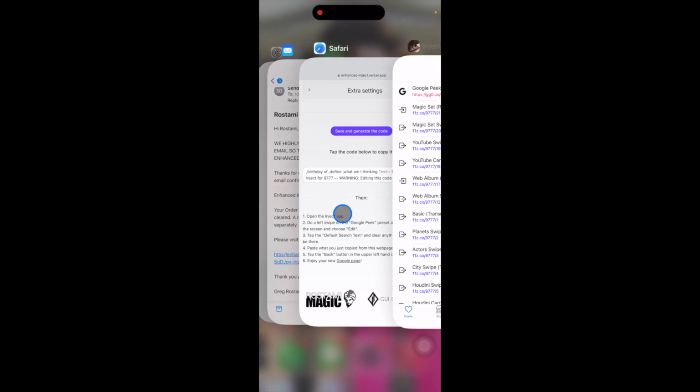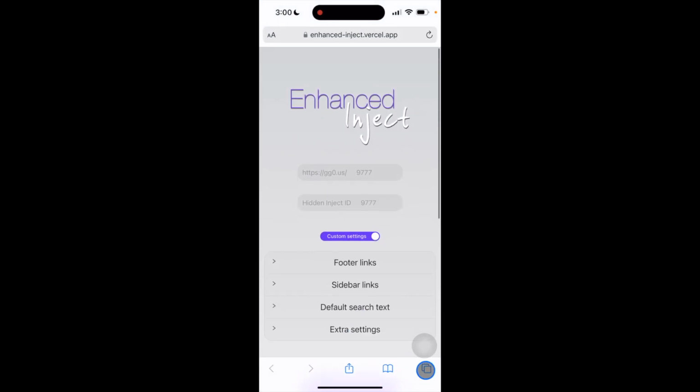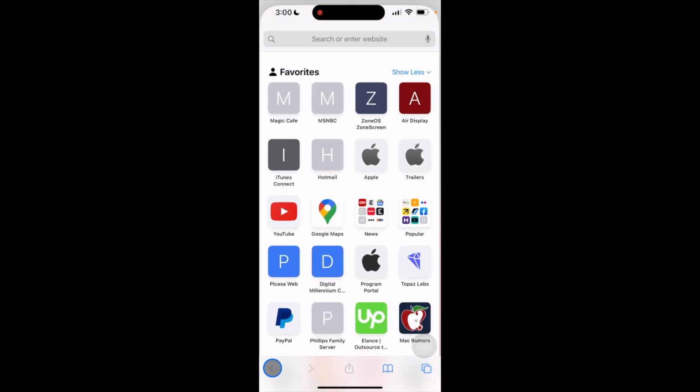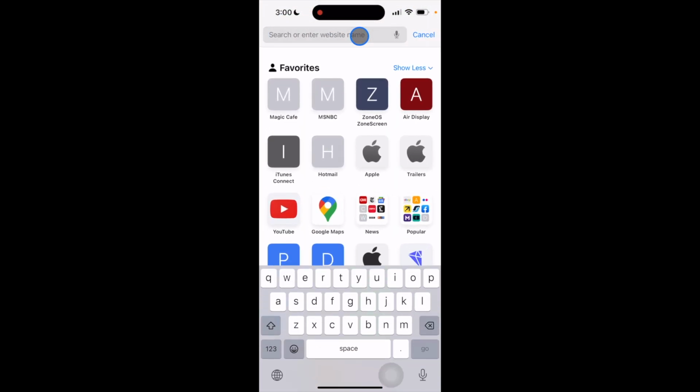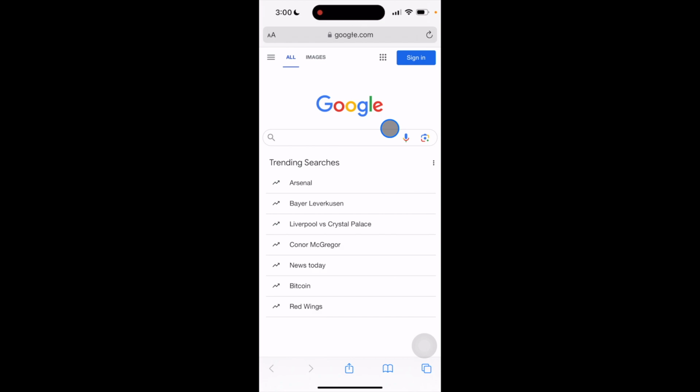So let's actually go ahead and examine it and check it out. Let's go back to our browser. We will open a new tab. And here, we'll just put that in. And here we go. Oh, yes. It's so shiny.